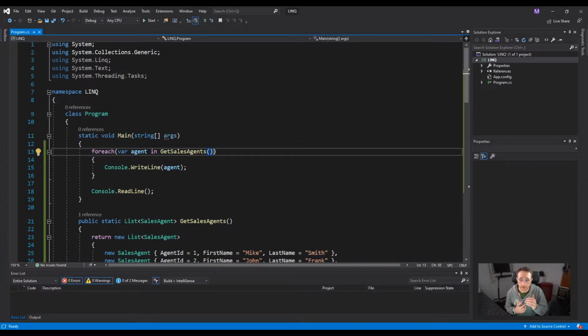Okay, now let's say for example we only wanted to get the agents whose IDs are less than 3. This is where LINQ can come in handy. There are 2 forms of LINQ that we can use. There's the query syntax and the method syntax. I personally prefer to use the method syntax most of the time because I find it easier to use.